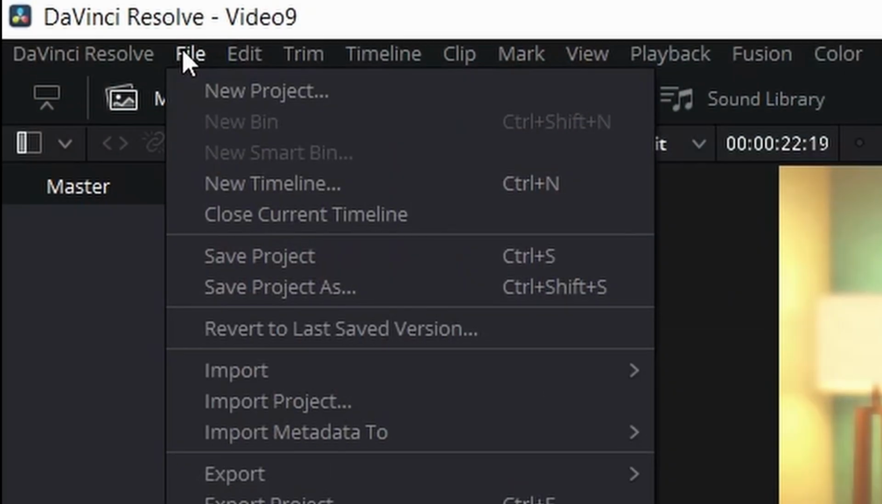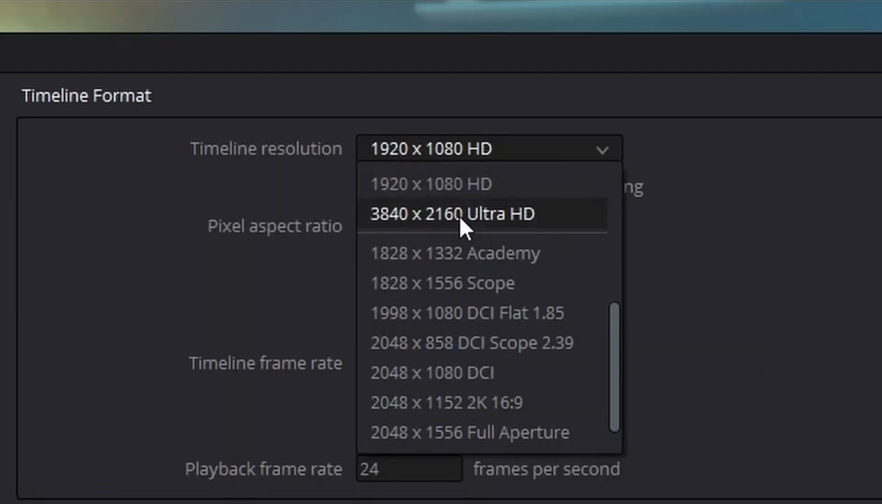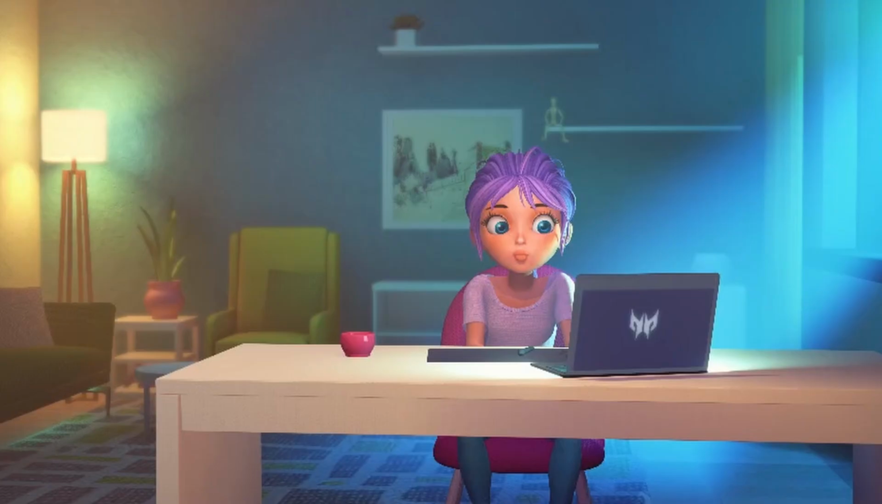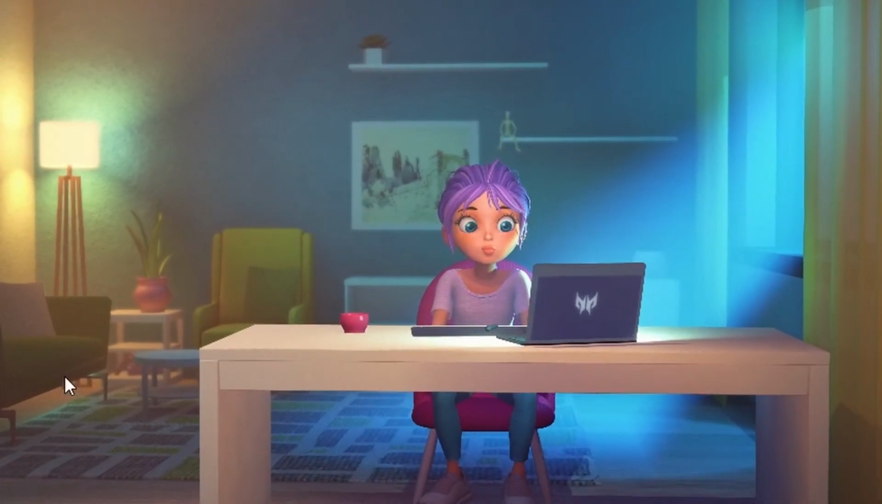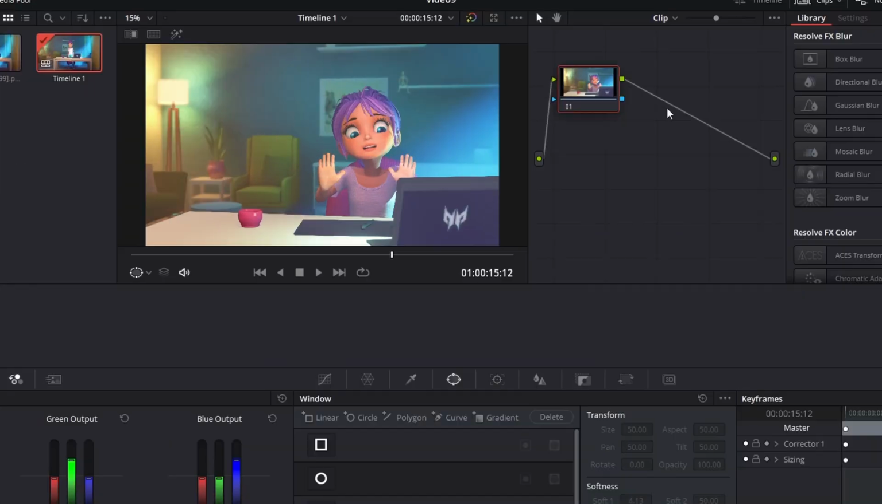Go to File, Project Setting and adjust your timeline resolution to the Ultra HD. However, feel free to keep the 24 frames per second for a more... I don't know, I just like it better. 30 frames per second was too quick. With the scene you want to operate on selected, move on to the color window.